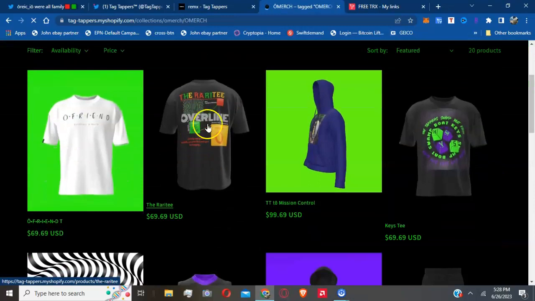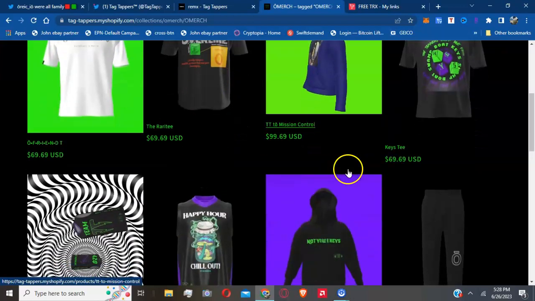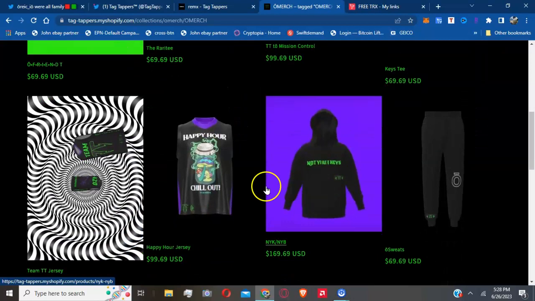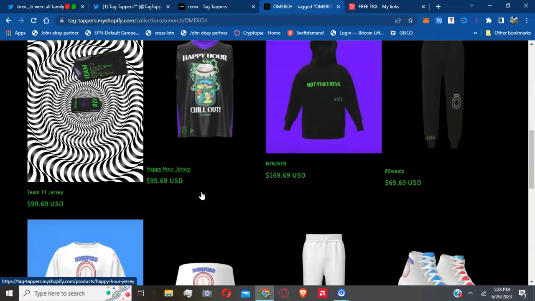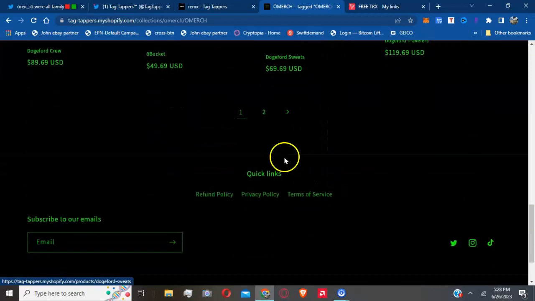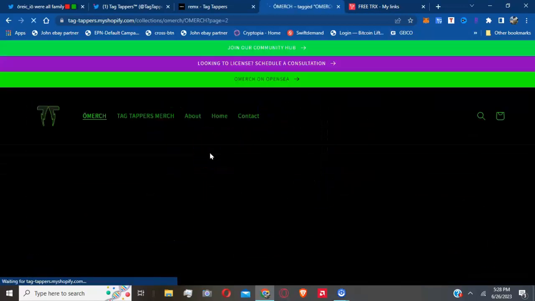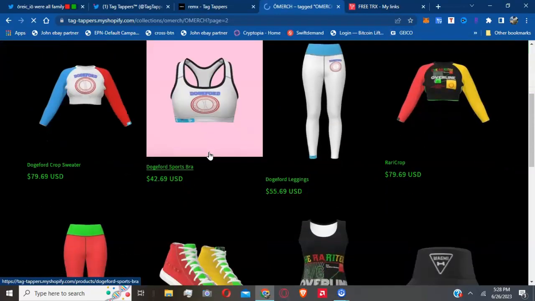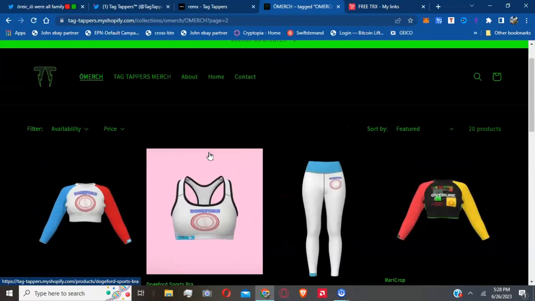Oh, look at these shirts. I love it. You love the old friends. Those of you who got old friends, you can order the old friends. You can order the Overline shirt. They have so much. They got tees. They got hoodies. They got sweats. They actually have shoes and clothing. Let's go to page two. So get connected. They got stuff for male and female.